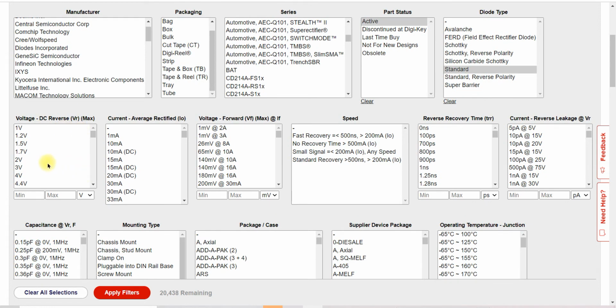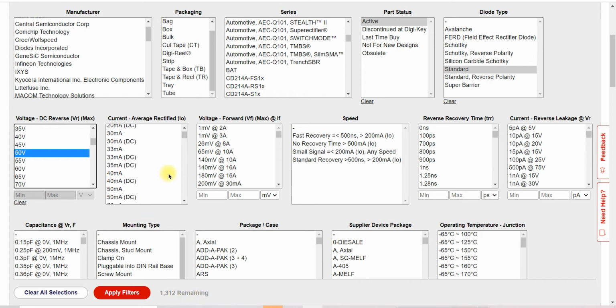Here is DC reverse voltage, you know about the diode. Reverse voltage means cathode positive and anode negative. That is called reverse voltage. Maximum 50 volt it can withstand. And then average rectified current. Now pay attention here. I have selected 50 volt, so the number of parts has been reduced. The quantity has reduced. It is reduced and increased as per your parameter selection.